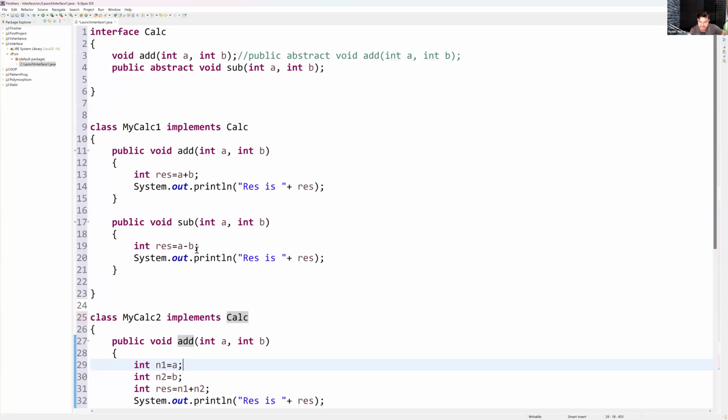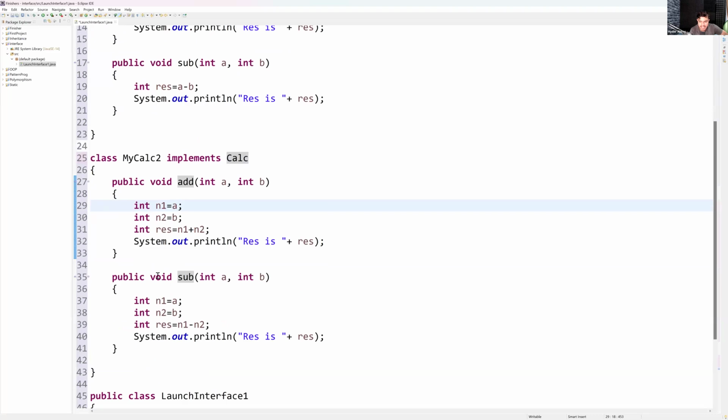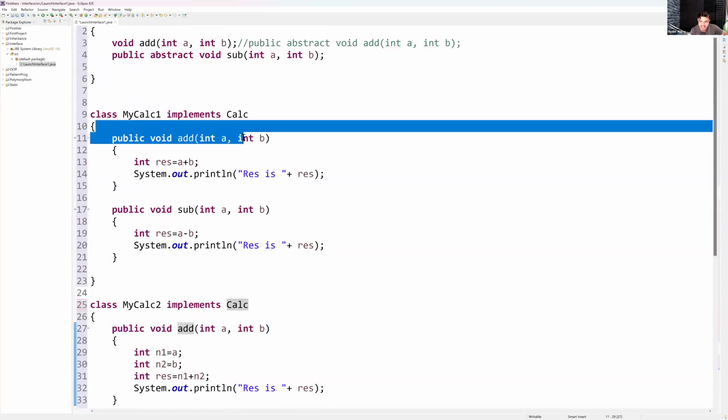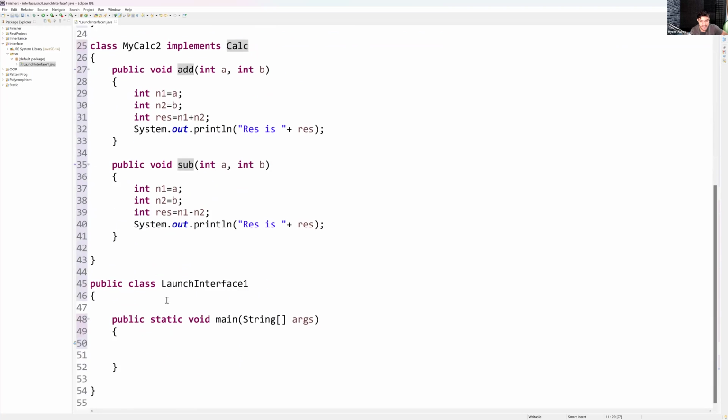Everyone in the class? Now both of them have the same method signature, but the body is different. Fine to everyone present in the class? Yes, no, maybe? Yes. Now, guys, I'm going to create the body.